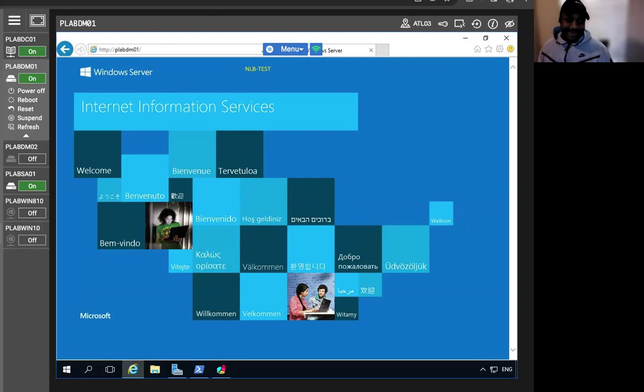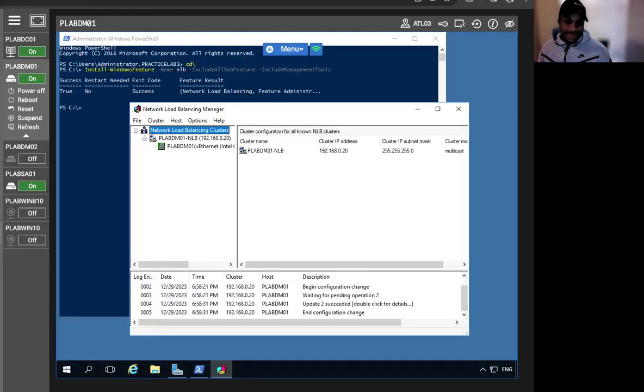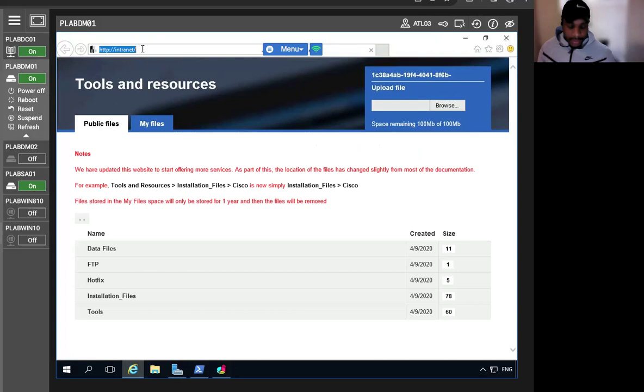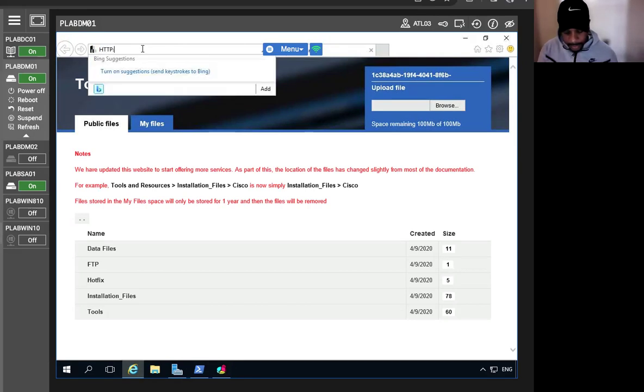Perfect. So we've got the bitmap image with the NLB test that we had earlier visible. So everything looks good so far. So let's actually open it back up, and then let's do the same thing with the other server.